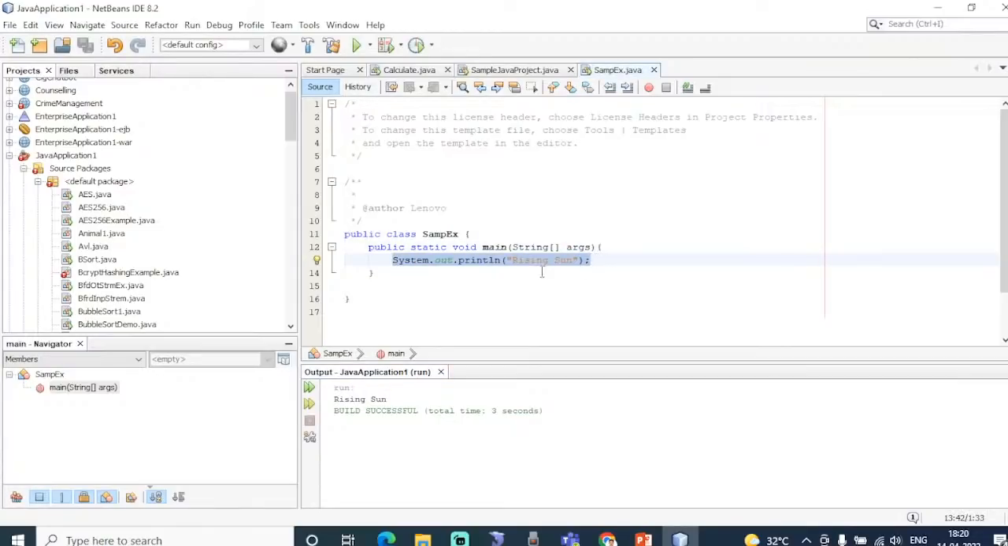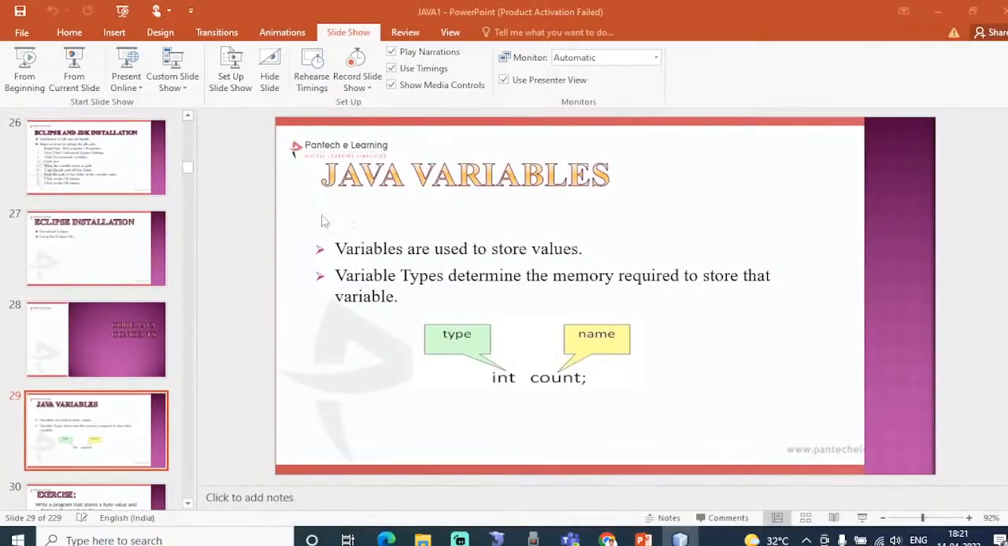Clear? This is how to write a simple Java code. Whatever I am typing inside this print statement, system.out.println, will be displayed at my console. Build successful. My build is successful and this will be displayed at my output. Clear with this? I just developed a simple Java project.